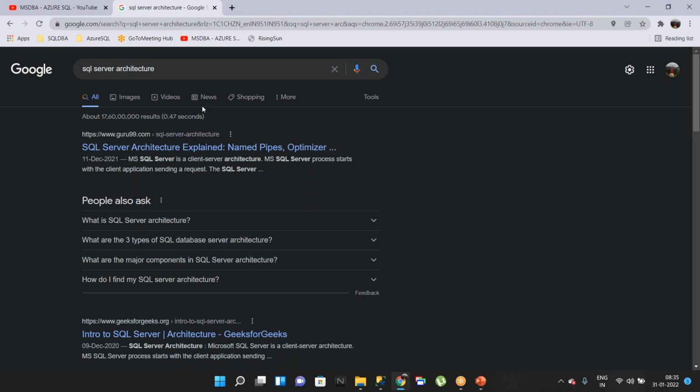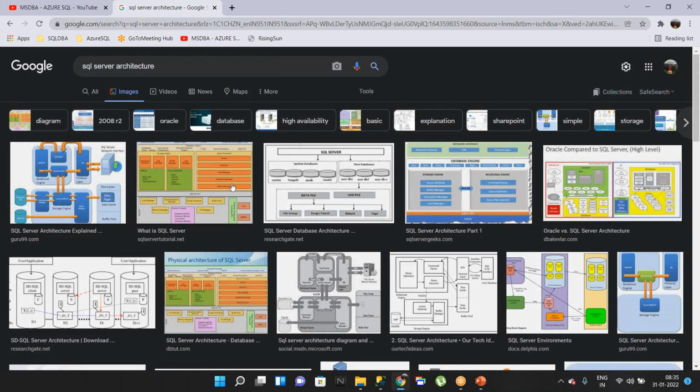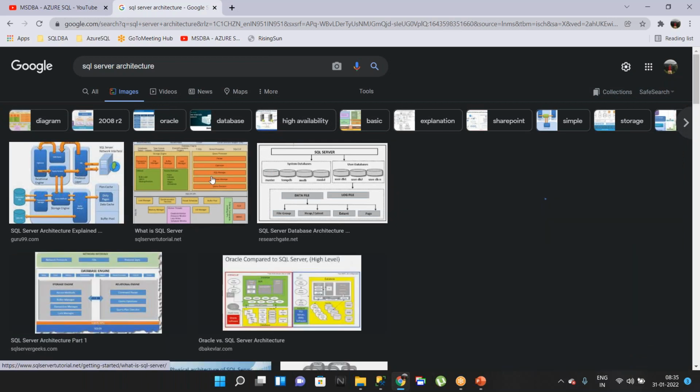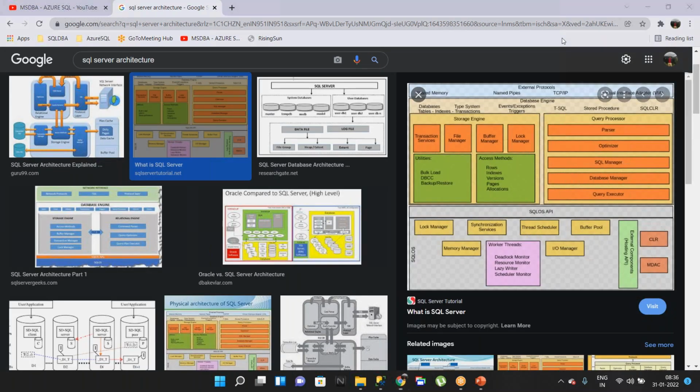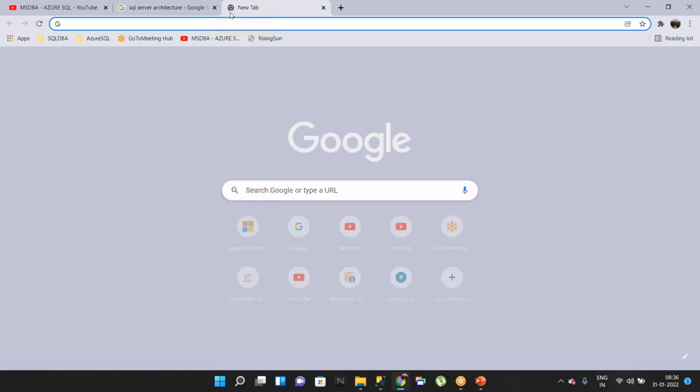When you open SQL Server Architecture and go to the images, you will see a couple of images. Let me take this image, sir. Okay, so this is your entire SQL Server Architecture.